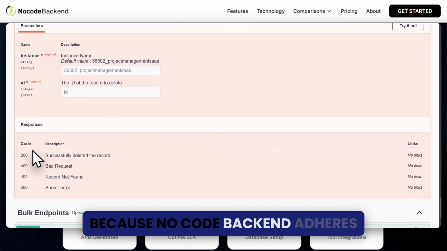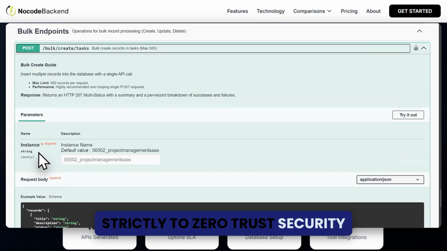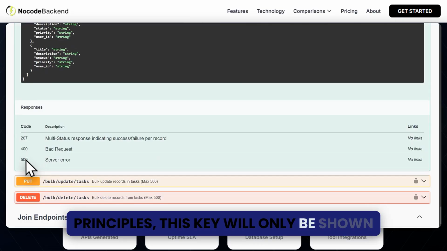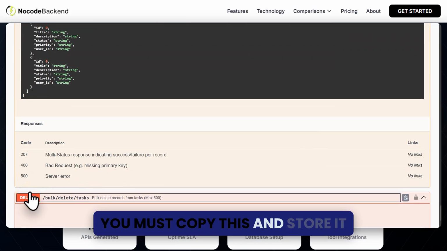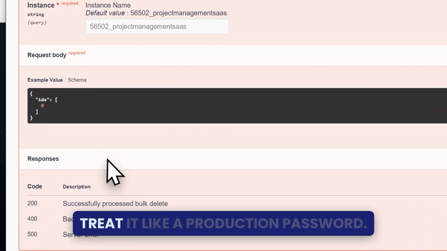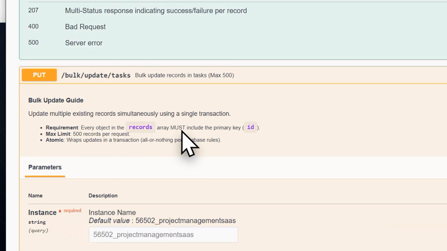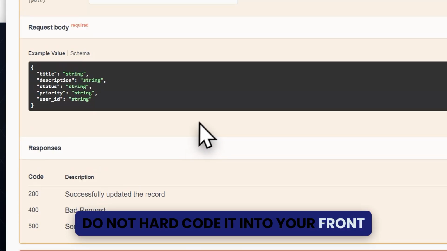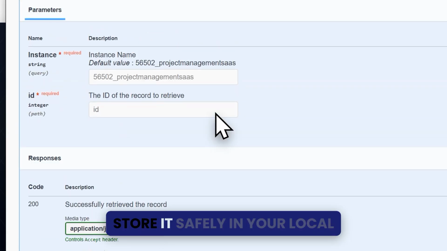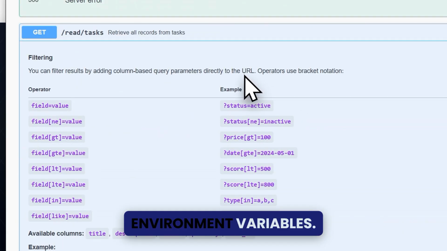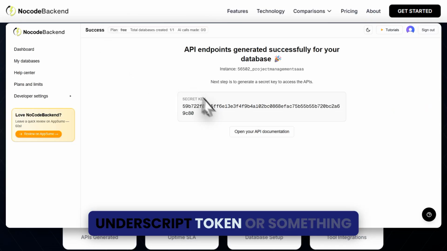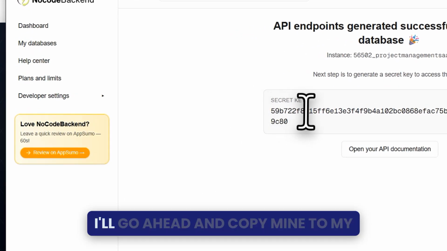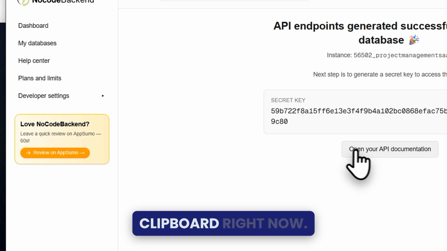Because NoCodeBackend adheres strictly to zero trust security principles, this key will only be shown to you in its entirety right now. You must copy this and store it securely. Treat it like a production password. Do not hard-code it into your front-end repository. Store it safely in your local environment variables, typically in your .env file as ncb_token or something similar. I'll go ahead and copy mine to my clipboard right now.